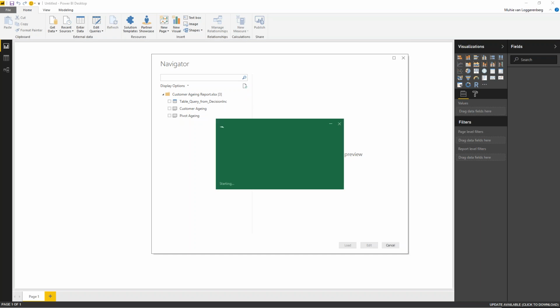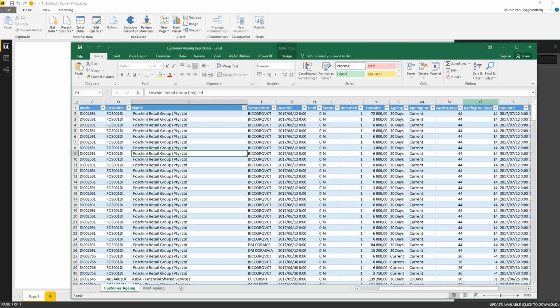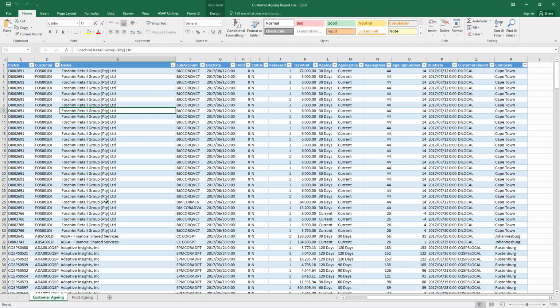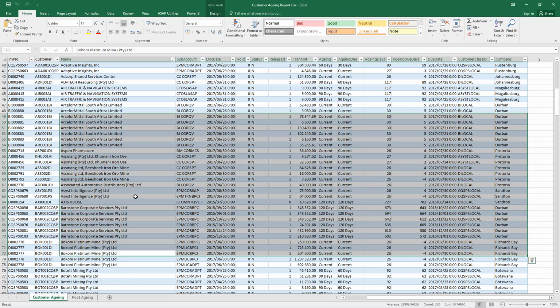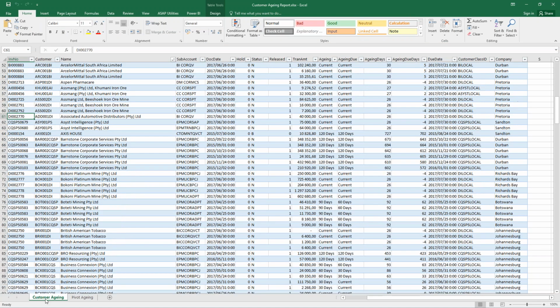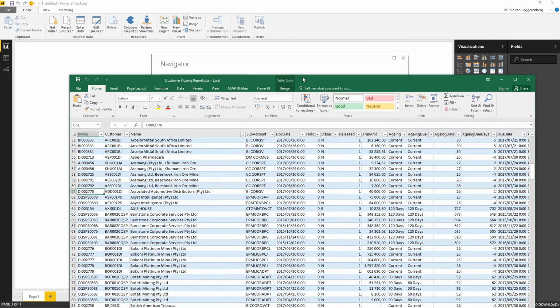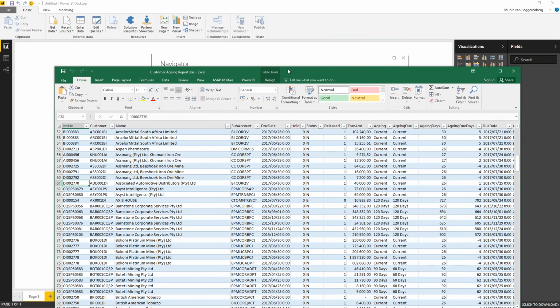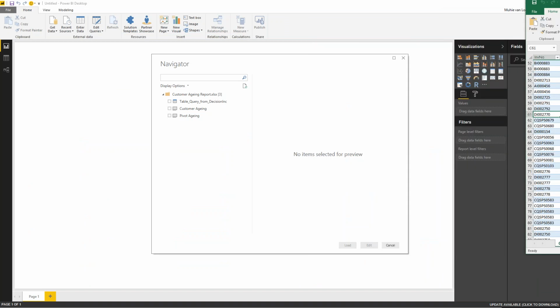I'm going to just open the Excel file for you guys so you can understand where it comes from. Okay, so this is my data file. I've just created a normal data file. I played a bit around with it. The tabs where it comes from are my customer aging at the bottom, and my pivot table. I've created a pivot table, and this is the data I now want to bring into Power BI.